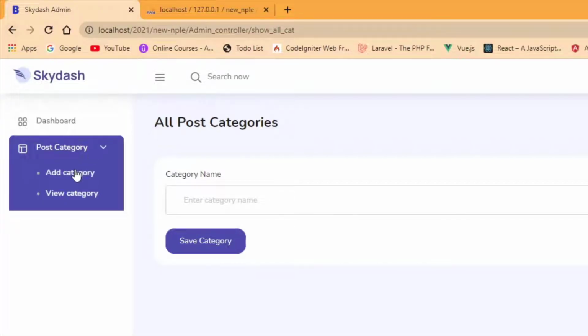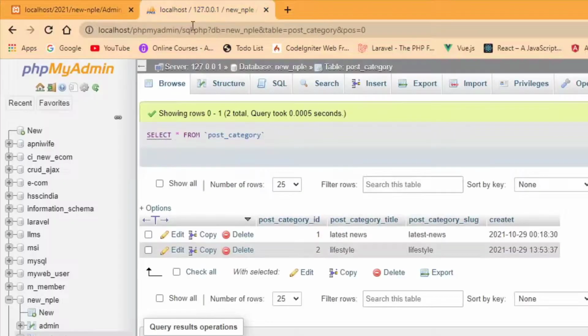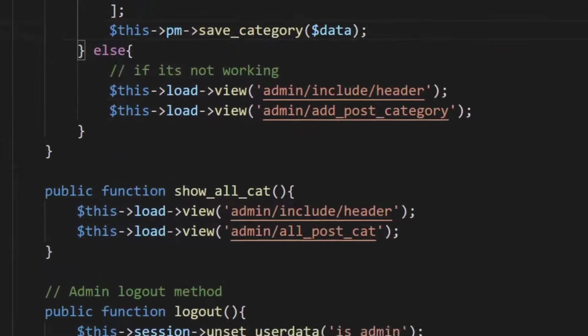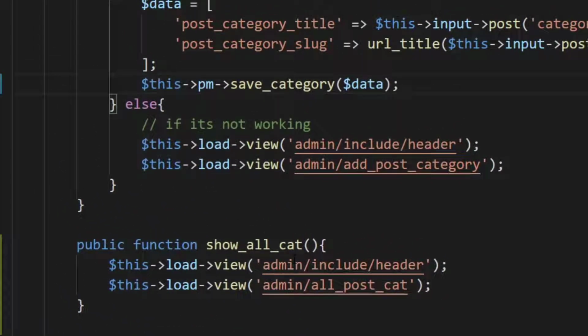Now type some category, like worldwide, and click on save. Okay, and it's saved. Now what happens when I save? Now it directly moves to redirect to the view page, I mean this show all method.